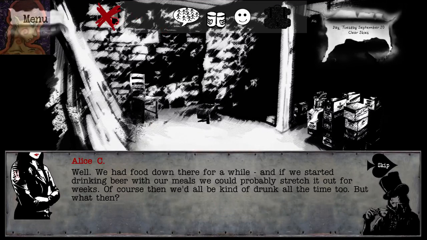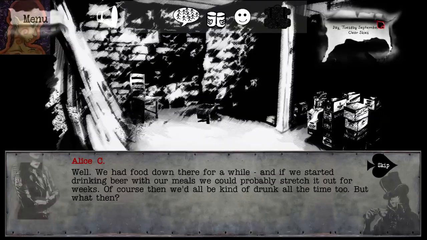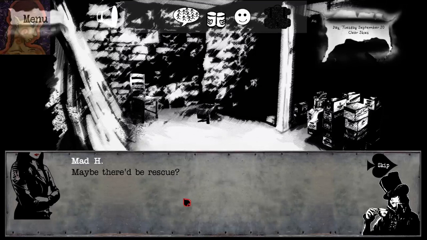Can I... Oh, that's the music! I could have turned that off at any time. What about these things? Do these do anything? Just acknowledgement of things I have? Oh. It's just my inventory. Okay, whatever. Maybe there'd be rescue?